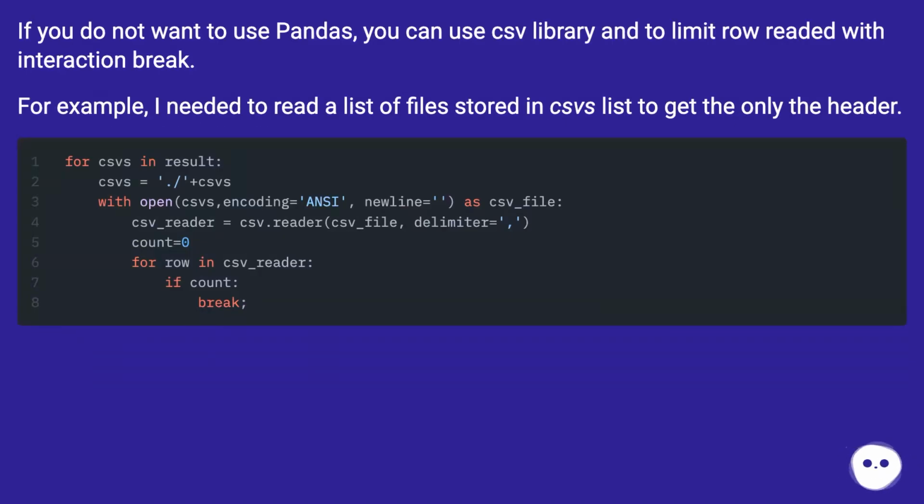If you do not want to use Pandas, you can use the csv library and limit the rows read with iteration and break. For example, I needed to read a list of files stored in a CSVs list to get only the header.